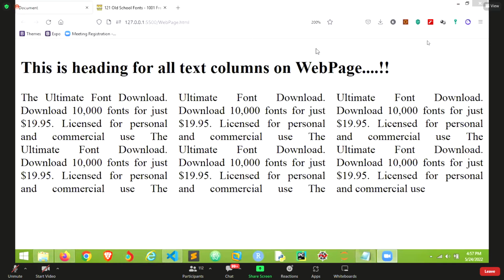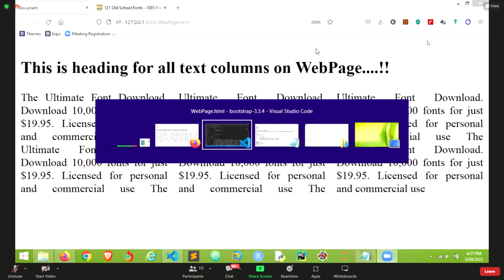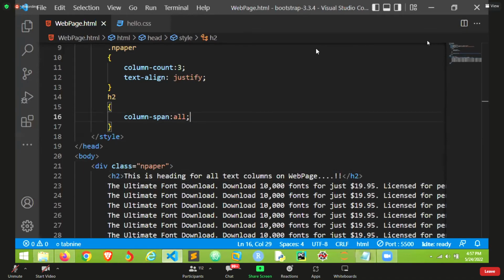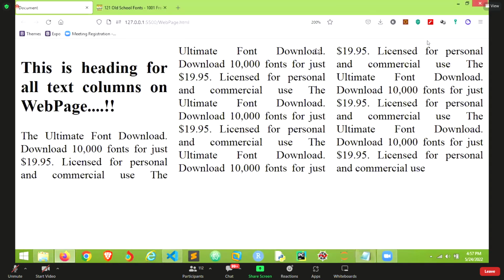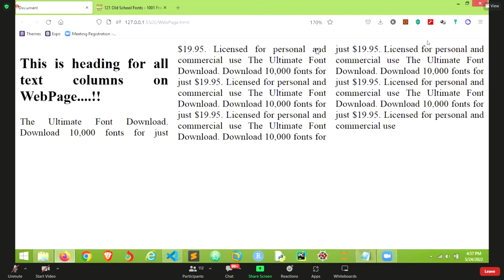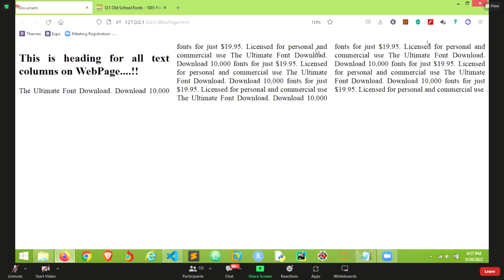Right. Now I want only one column level. Then what I need to do? Now one column level available, all column level available. Heading.